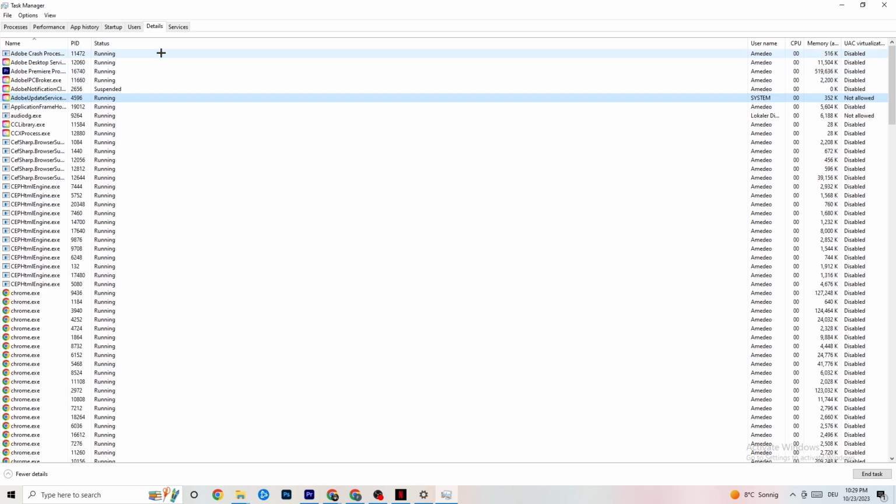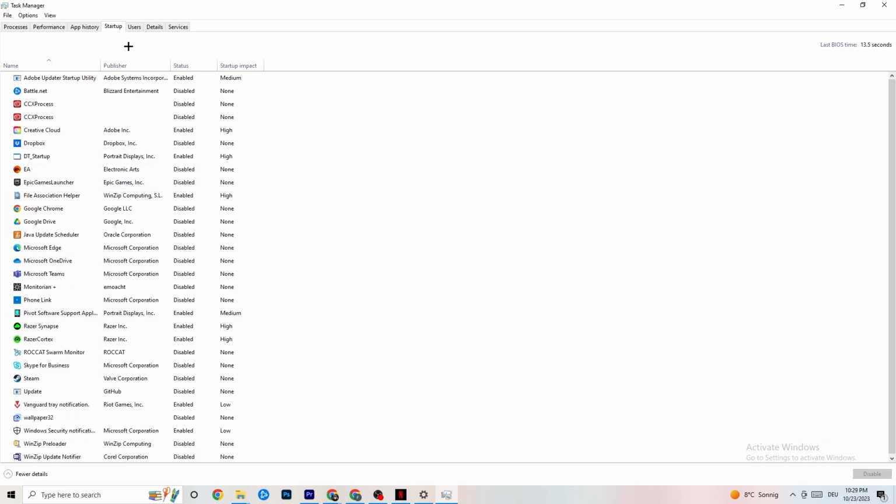So afterwards, I want you to click onto startup. So again, top left corner, click on startup. Afterwards, you need to disable every single process, every single app which is set to auto start, which you're not using, which is running all the time in the background. So for example, if you don't want to have Razer Synapse, you're gonna right click it and click on disable.